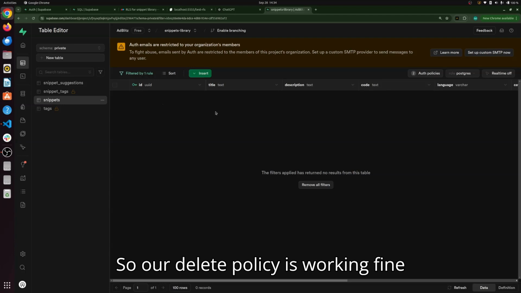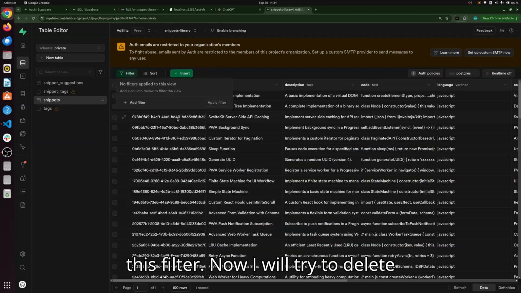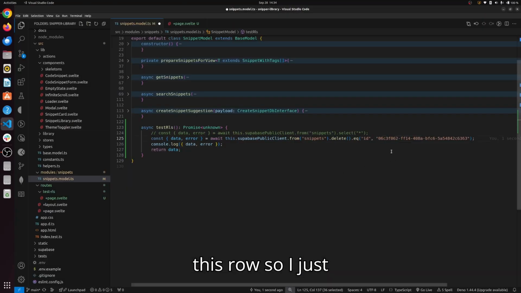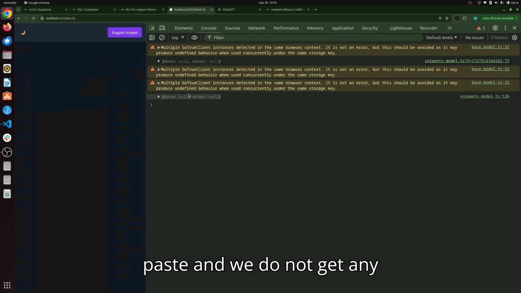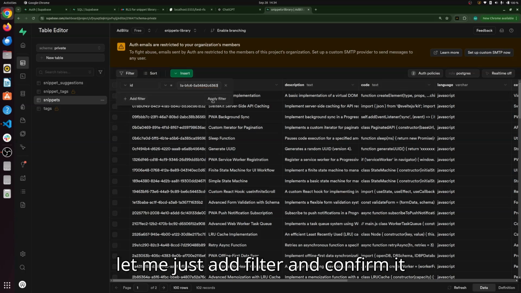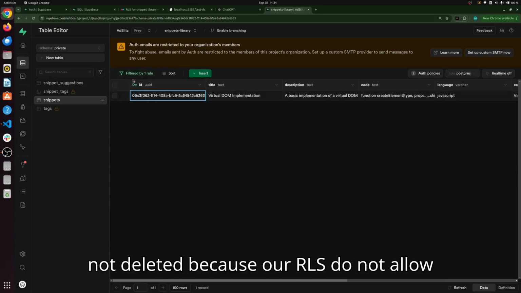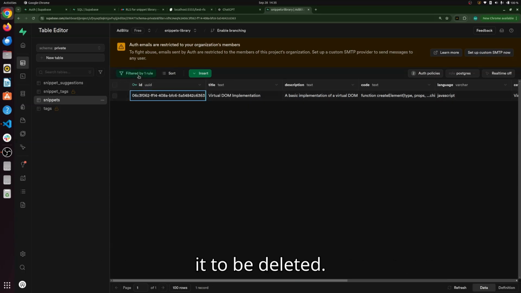So our delete policy is working fine, which I will show you. Let me just remove this filter. Now I will try to delete this row. So I just paste and we do not get any error. But let me just add the filter and confirm it once again. If we apply the filter, this is not deleted because our RLS does not allow it to be deleted.